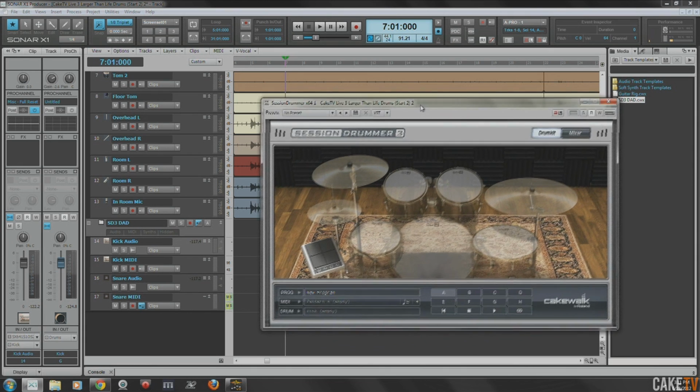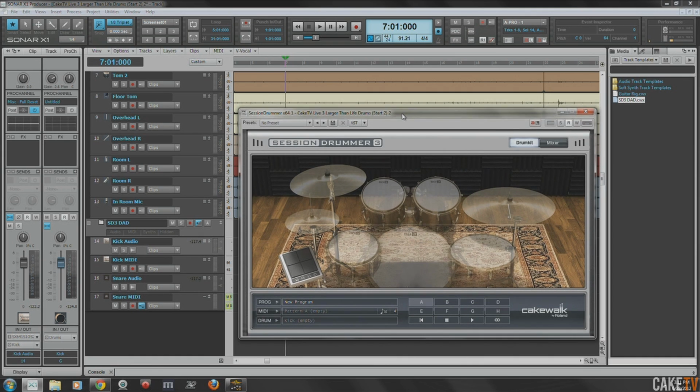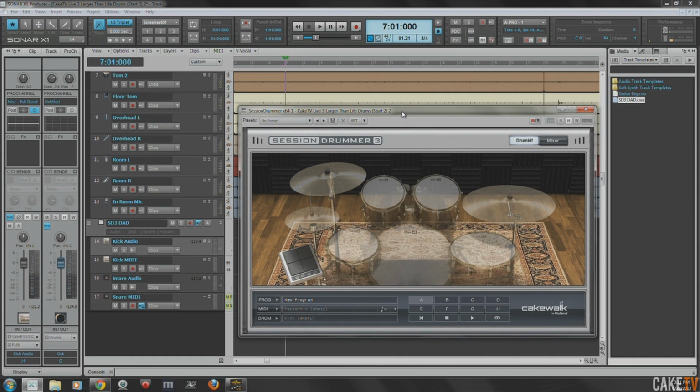So what we did was we created this as, and you know, you guys can make your own too. This is a track template basically designed for kick and snare replacement. So it's basically a Session Drummer 3 set to 2 separate outputs with audio and MIDI tracks for both. And that's all it is. Currently it has no sounds loaded into it. And so what do you think we ought to do?